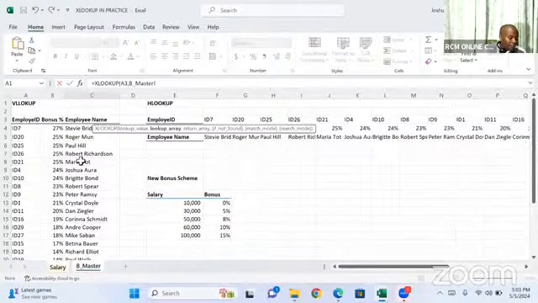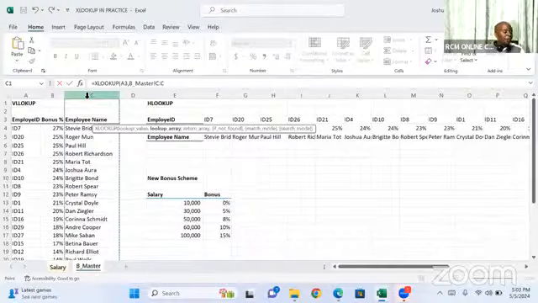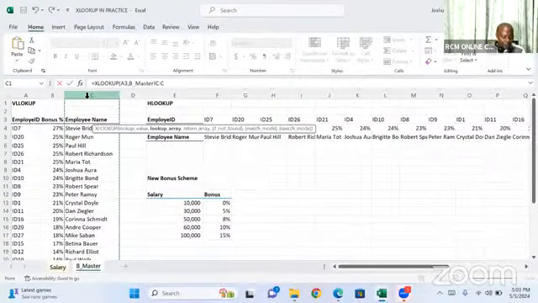Joshua Aura is in these employees' names. So I can come and highlight the whole column. I'm not afraid here of highlighting the whole column because I know that the lookup array is the same as the return array, or rather is one column. So then I'll be able to come and say comma there.